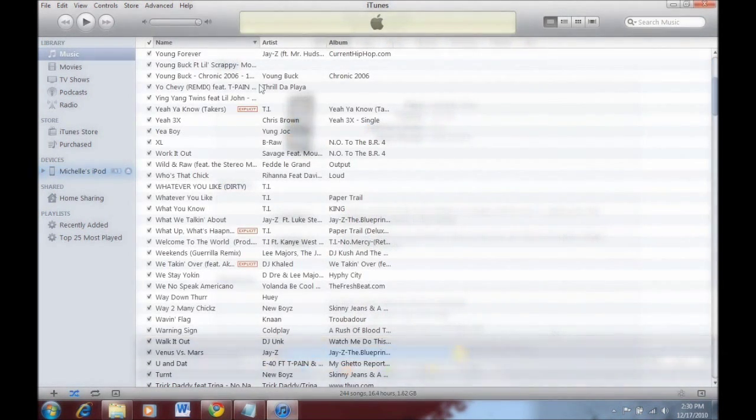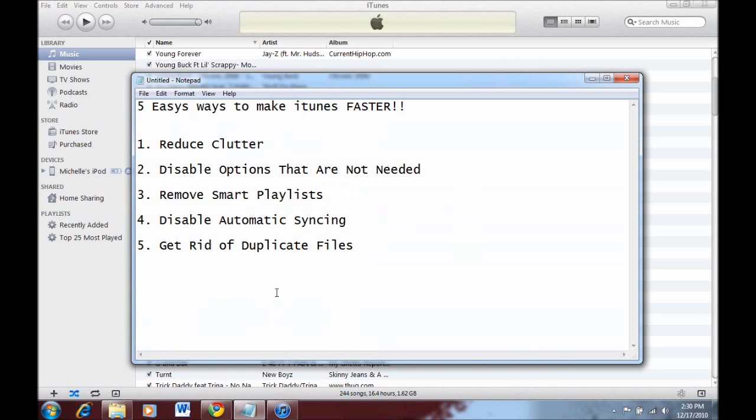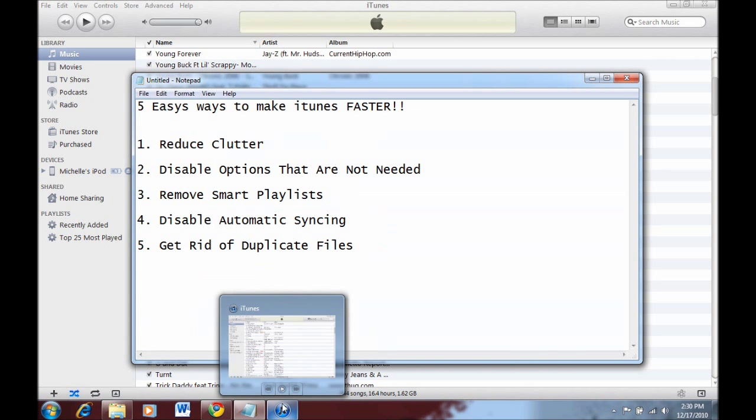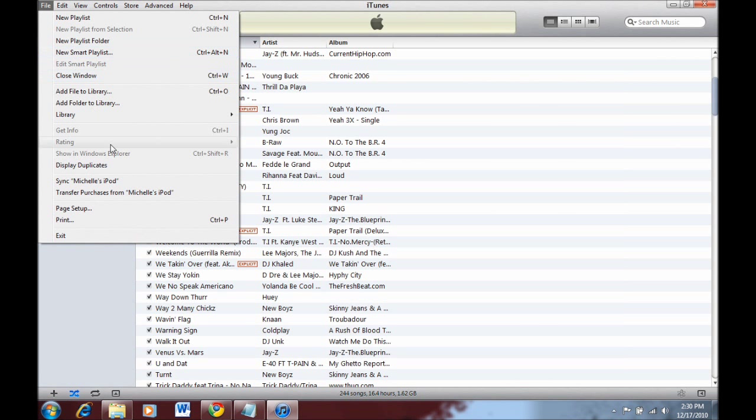The next thing you guys are going to want to do, it really helps, is get rid of those duplicate files. I know some people just copy stuff from FrostWire to the iTunes library, from internet sites and stuff like that. I'm going to show you how to get rid of those duplicate files really easily. So you go to File and then you go to Display Duplicates. You click on that.